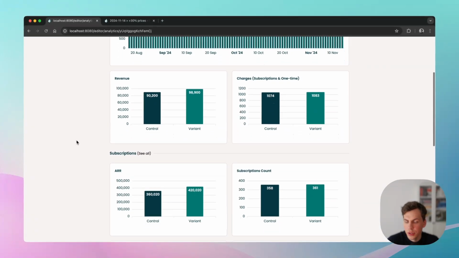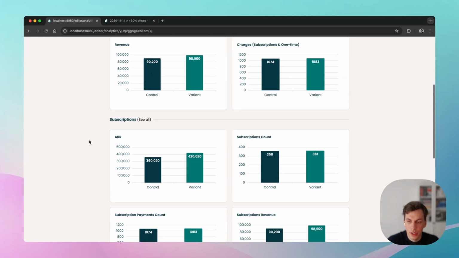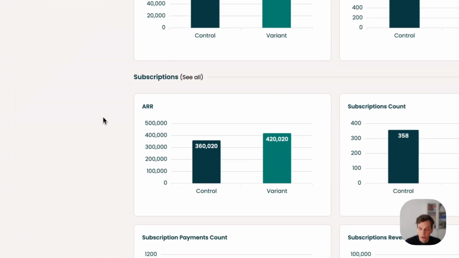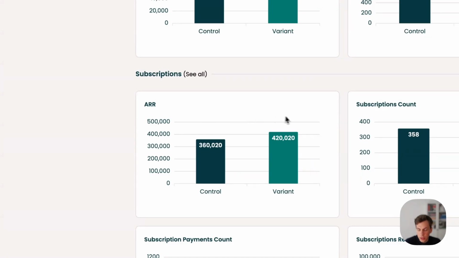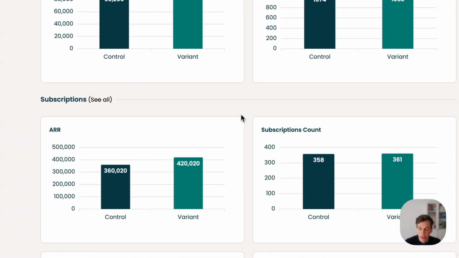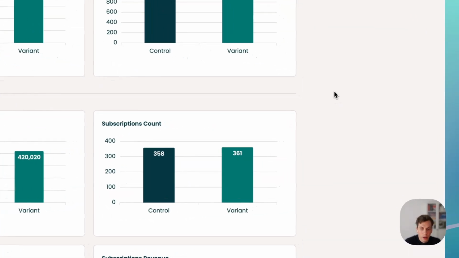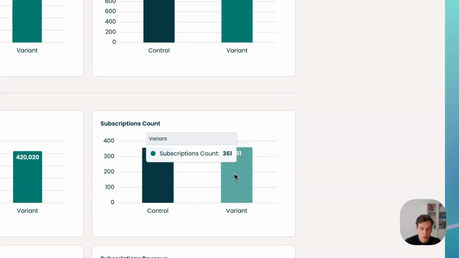For me, the most important is to start with ARR to see if the variant ARR was higher than the control ARR, which I hoped it would be. As we can see from here, those numbers are in US dollars. Indeed, variant was quite significantly higher. I do want to check other numbers as well to see if there's any negative side effects. Importantly, I'm looking at the subscriptions count. I can see that no, actually, the number of subscriptions did not drop.